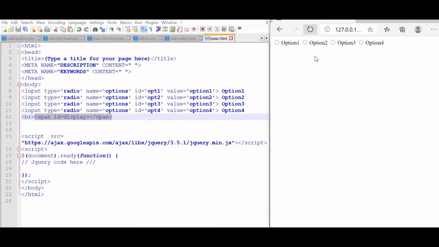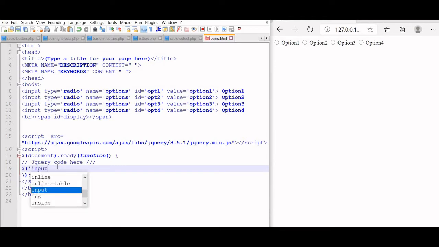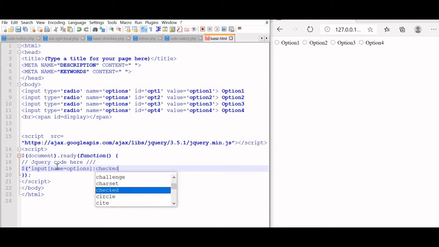We have not used any jQuery here. Okay, the 4 radio buttons are displayed. Without connecting to any event, let us try to read the value of the selected option. So we'll go like this: select input, name is equal to options. You can see all our radio button names are options, whatever is checked.